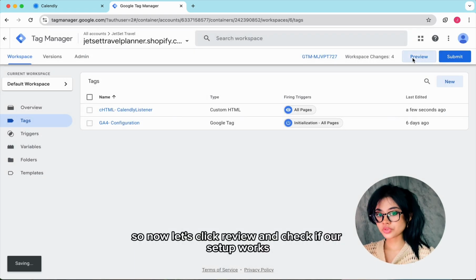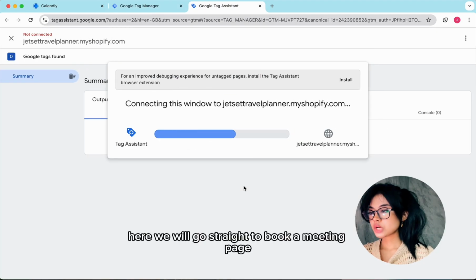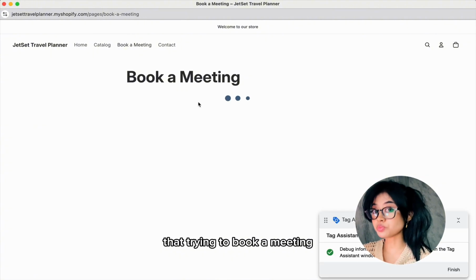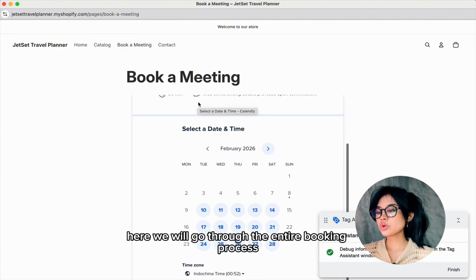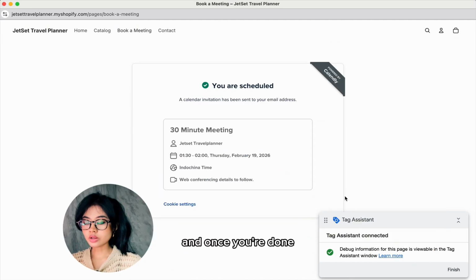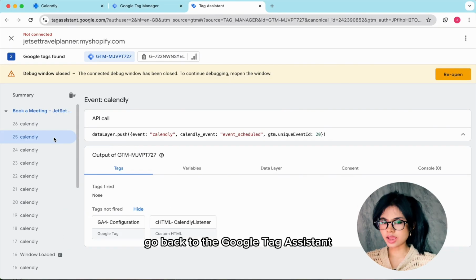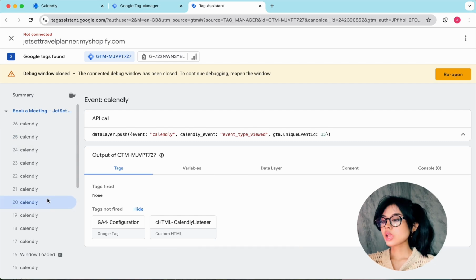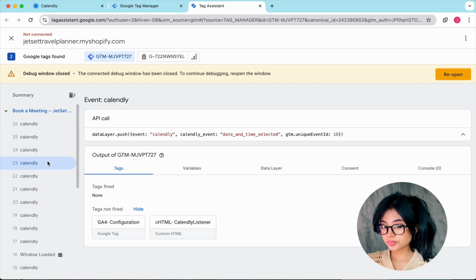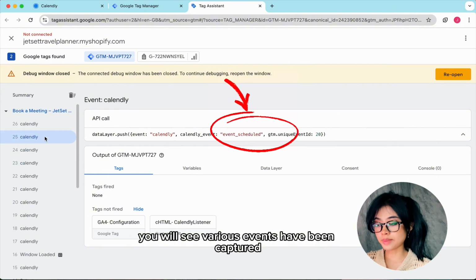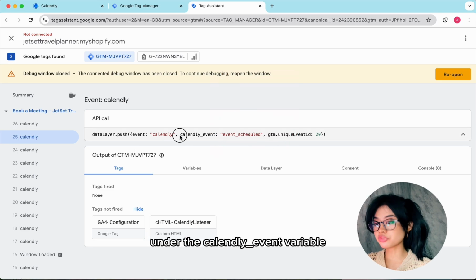So now let's click preview and check if our setup works. Here we will go straight to the Book a Meeting page and pretend to be a user trying to book a meeting. We will go through the entire booking process. And once you're done, go back to the Google Tag Assistant. As you can see on our debug panel, we already successfully captured multiple events on Calendly. And if you check the data layer, you will see various events have been captured under the Calendly_event variable.